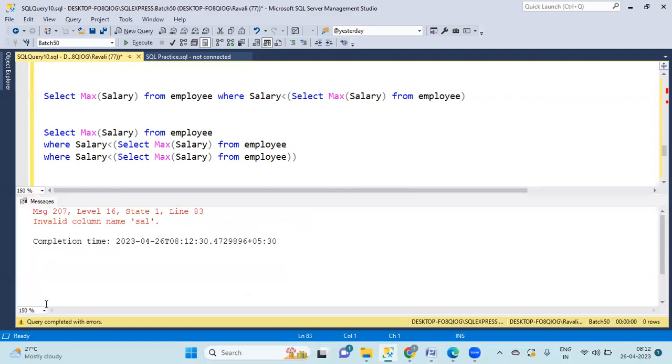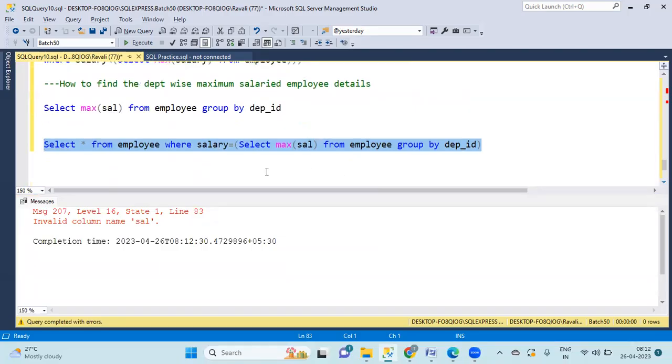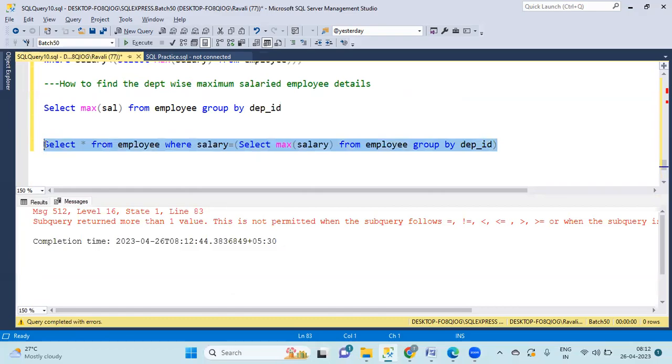Just run this. Yeah. What is it throwing? An error. Salary. Subquery returned more than one value. This is not permitted when the subquery follows equals to. If your subquery is returning more than one value, then these operators cannot be used. These operators should be used only when the subquery is returning a single value, single column, single row.